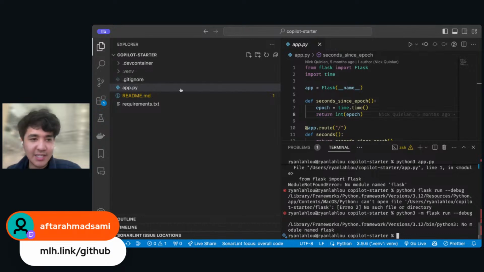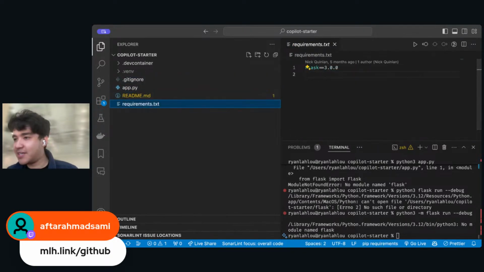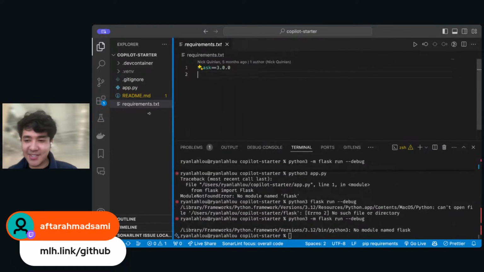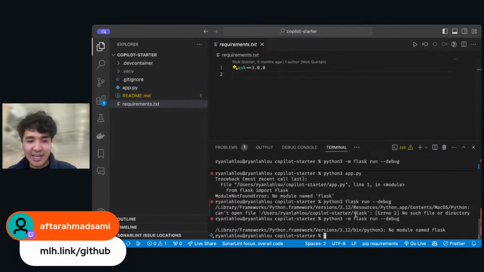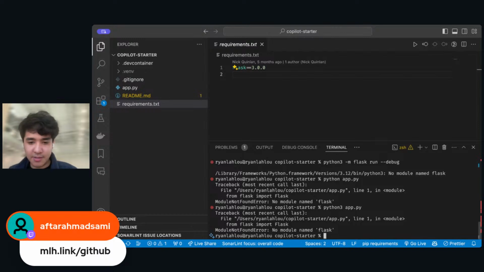No module named Flask? That's so odd. Give me 1 second to do some quick debugging. If anyone here is a pro in Python, feel free to drop in a quick suggestion. I am not a Python developer, so this is a little bit new to me. Python app.py. That's what I was thinking. Python app.py. It's not working. Flask run.